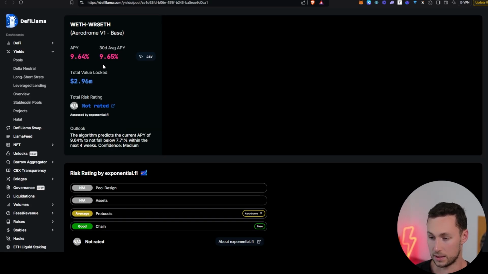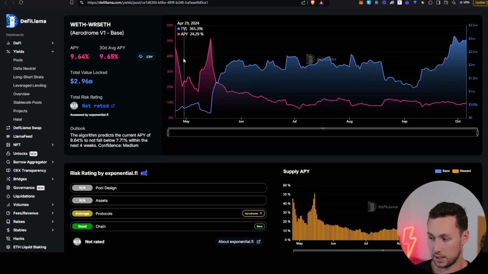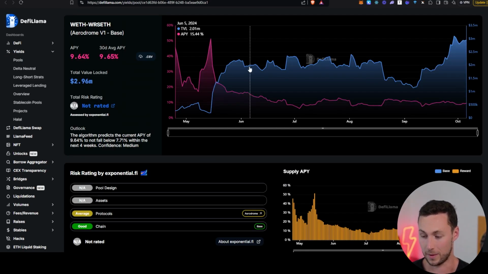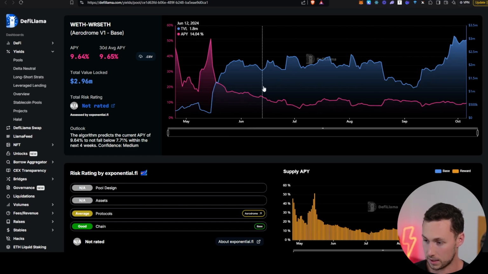Or we can click into this pool on Aerodrome. And what's useful here is it shows you the change in APY over time. Because the big question people are always going to have is, will this yield last or not? And so by using this yield chart on DefiLlama, what we can see is what's the APY been in the past, right? If it's been around this in the past, it's probably going to stay there.